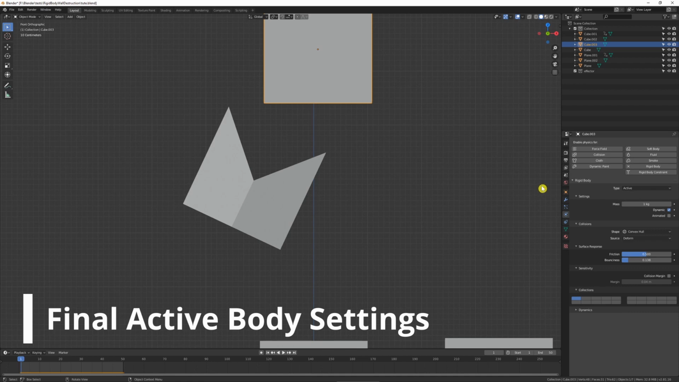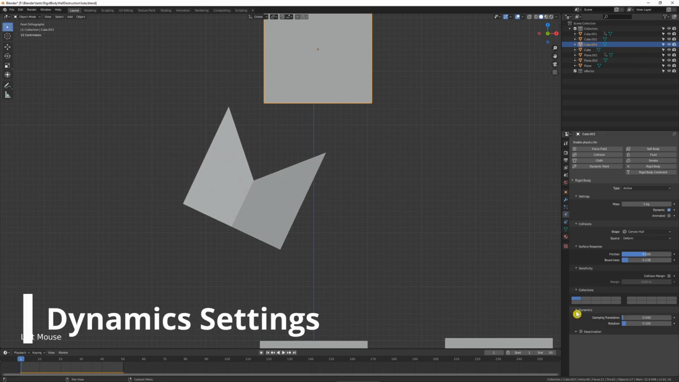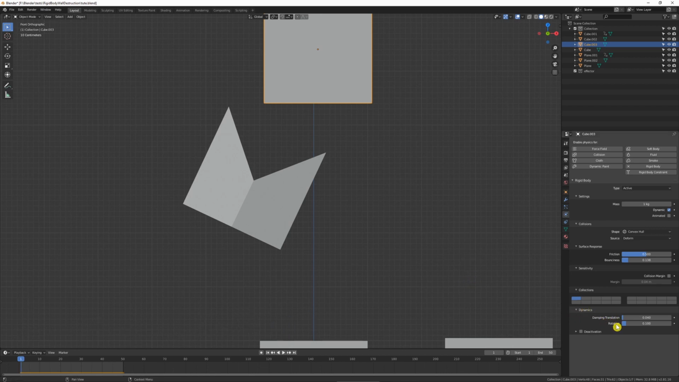Now the active settings are very similar with a few small changes. So as we said, the main difference here is the dynamic. This is for toggling it on later on. Passive doesn't have that because it doesn't move with gravity, etc. So the dynamics tab is the next main one that we want to look at. So this is the dampening of the translation and the rotation.